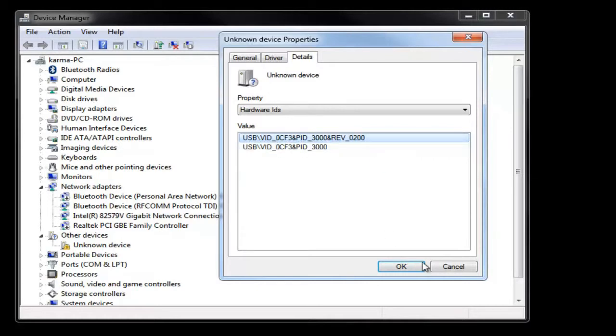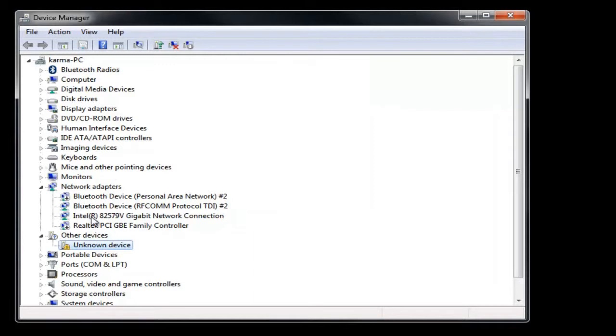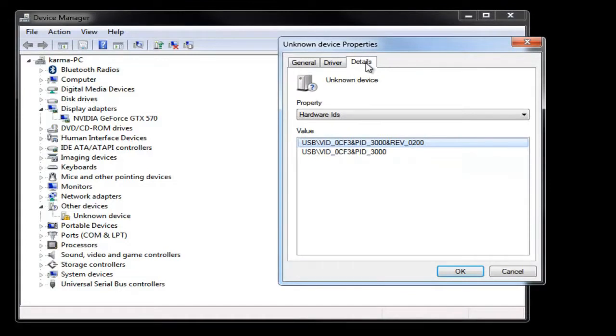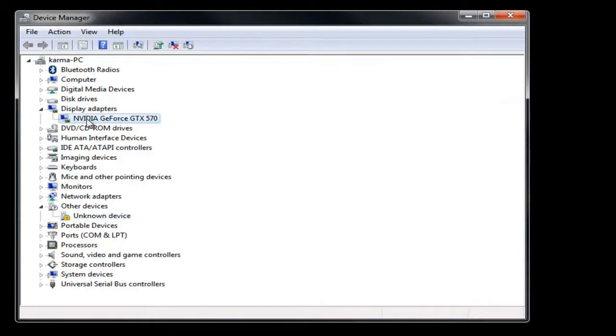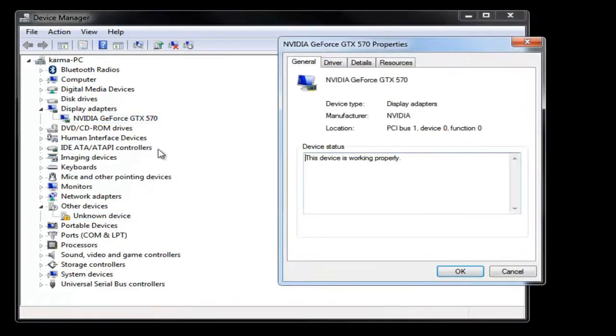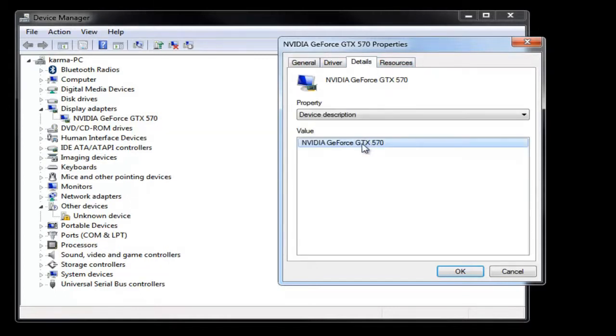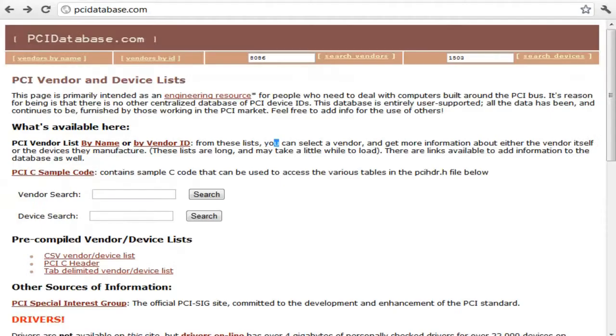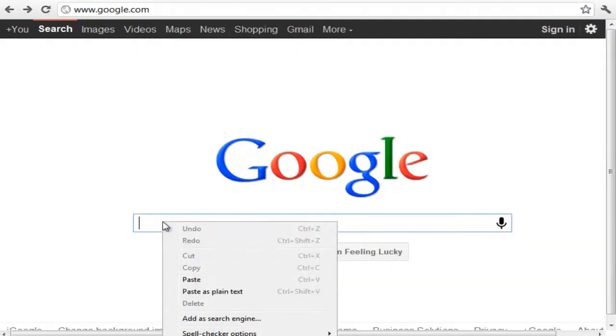Now, my video drivers are installed, but for the sake of this video, we are going to act as if they are not and search for the drivers for my hardware. Just like we did with the unknown device, I will right-click my video card and select Properties, select Details, and then make sure Hardware IDs is selected. Then what you want to do is right-click the first value and select Copy. Then, open an internet browser and go to Google. Now, paste the hardware ID in the search field and click Search.